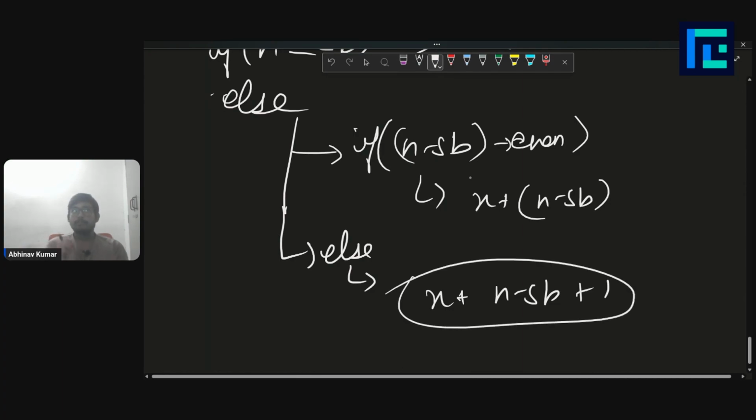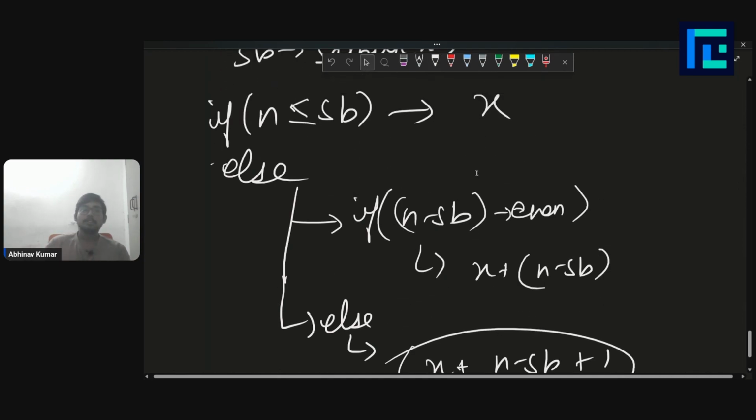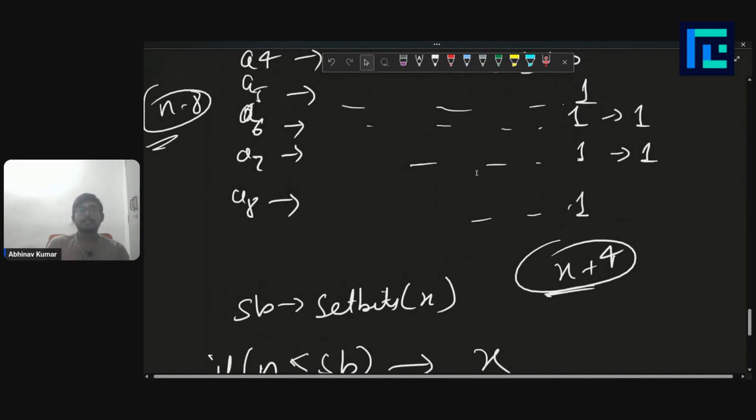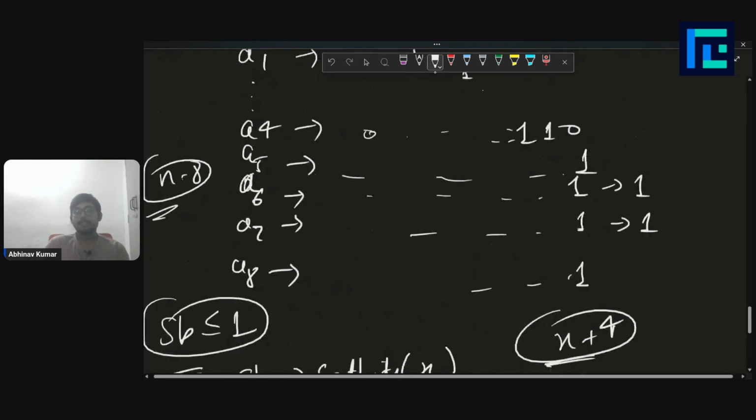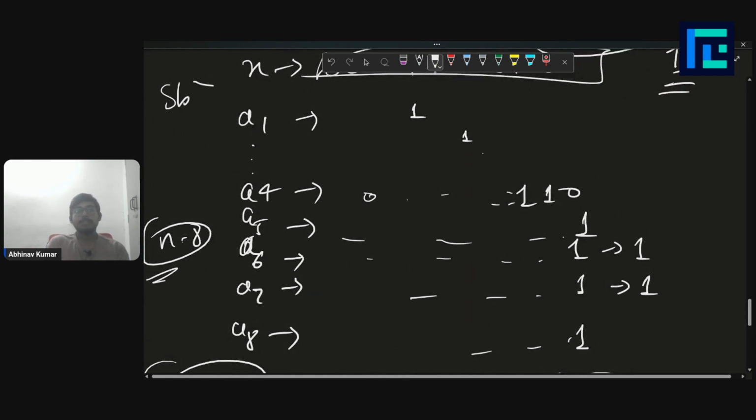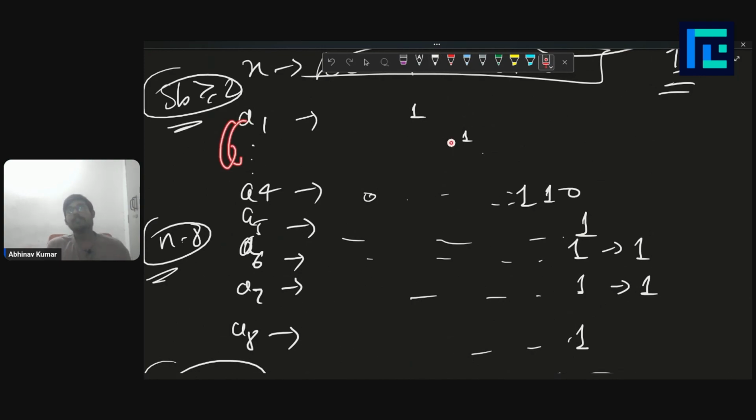Okay, so one small edge case is here. What if the number of set bits is less than or equal to 1? When the number of set bits is at least 2, then you can combine two of the arrays into one to increase the number of elements by 1, so that your remaining elements become odd.